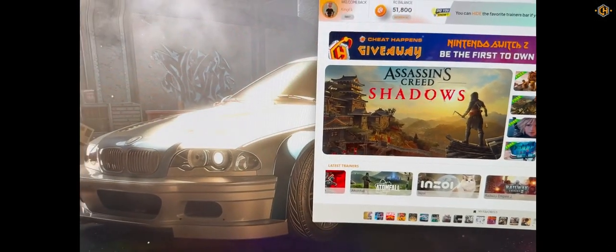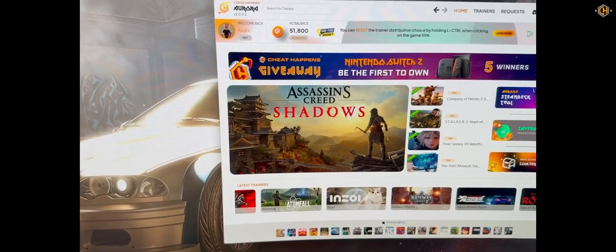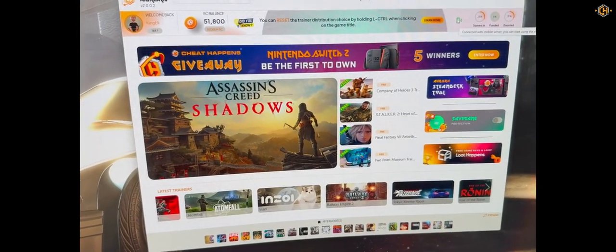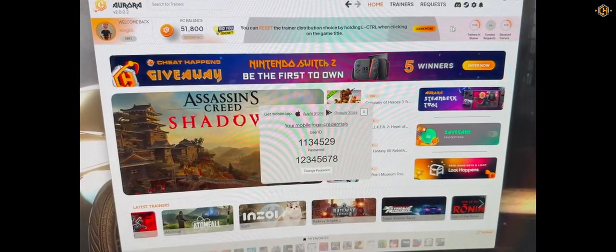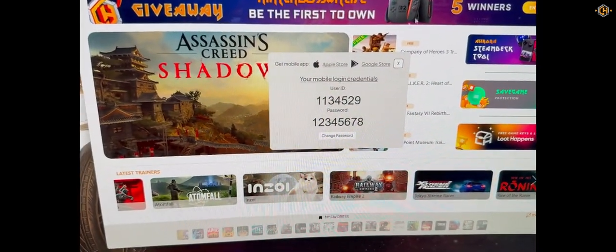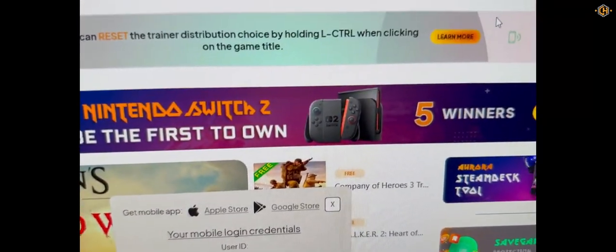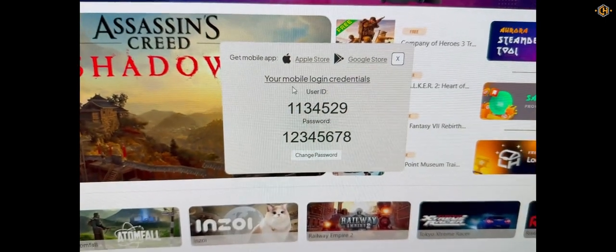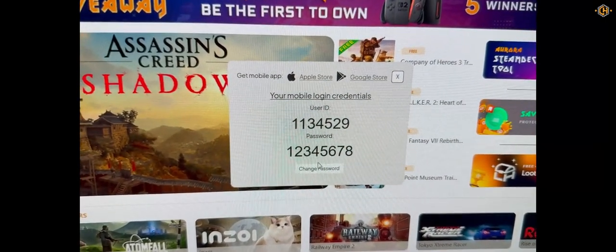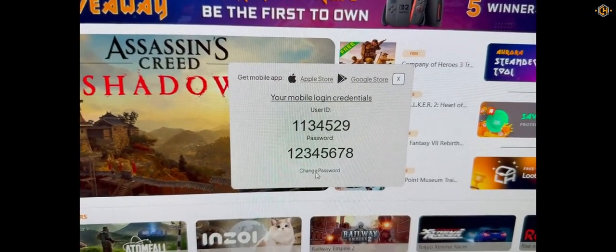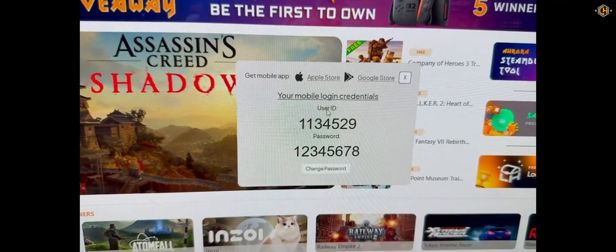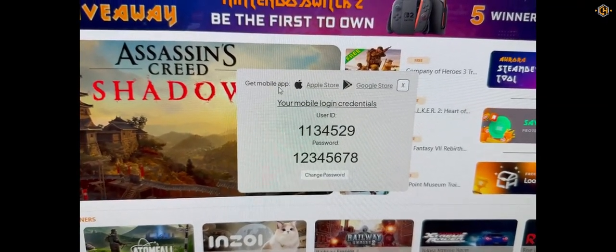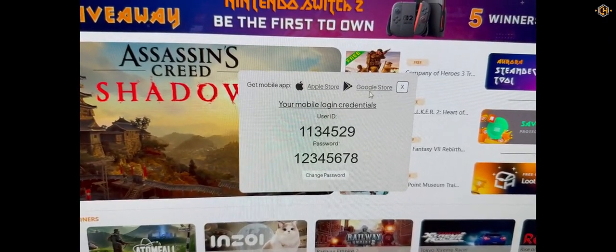Another cool feature I want to show you is our mobile app. We click on this icon and we can see our user ID and password. Of course, we can change the password anytime. Then we download the mobile app of Cheat Happens from the Apple Store or Google Store.